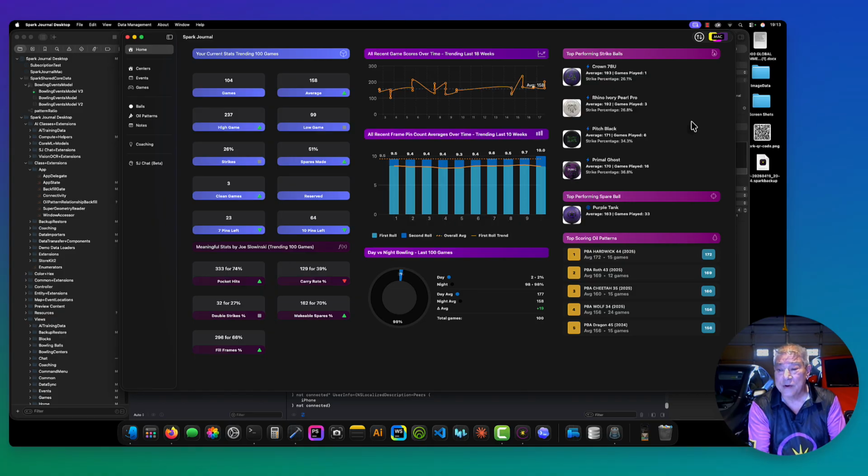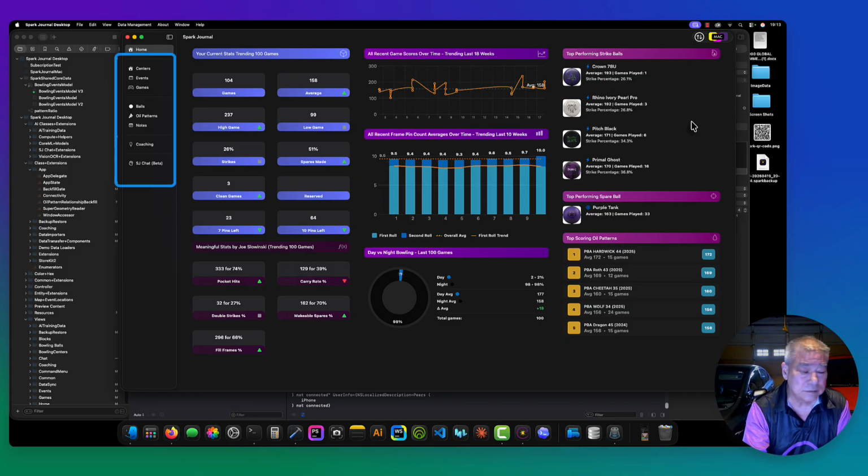There's no subscriptions required. There's no cloud. There's no data center. This has been designed around a private peer-to-peer network, where you could sync your data from your phone to your Mac, from your phone to your iPad, from your Mac to your iPad, from your Mac to your phone. And eventually in the future, you'll be able to send your data to your coach for your coach to analyze and to help you with your bowling game. Let's go ahead and take a look around.